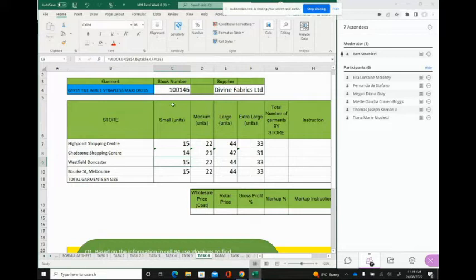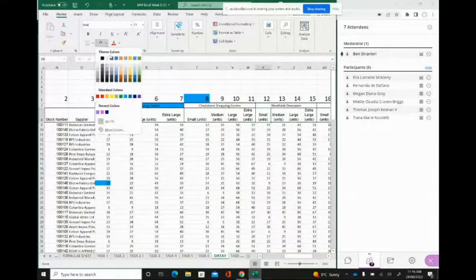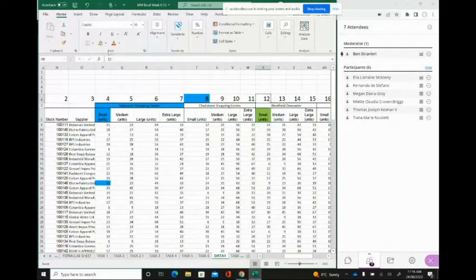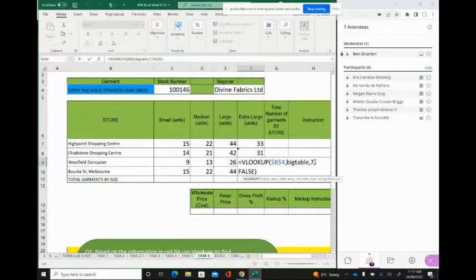So when it comes to Westfield Doncaster and the small units, let's go back to data. Let's look for Westfield small units. There it is in the green, and that's column 12. So 12, 13, 14, 15 and 16. No, 15, 12. So Westfield, get rid of the 4, turn it to 12. Medium, get rid of the 5, turn it to 13. 6 becomes 14, and the 7 becomes 15.